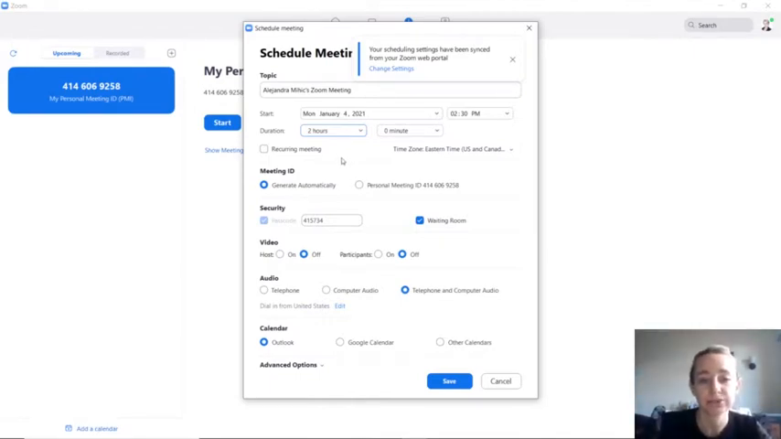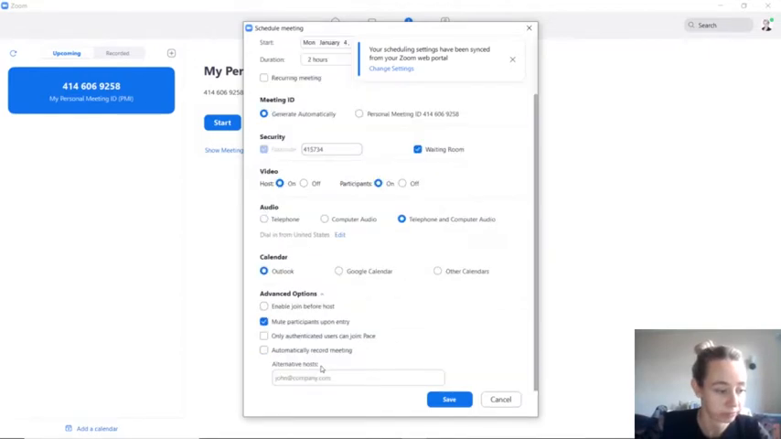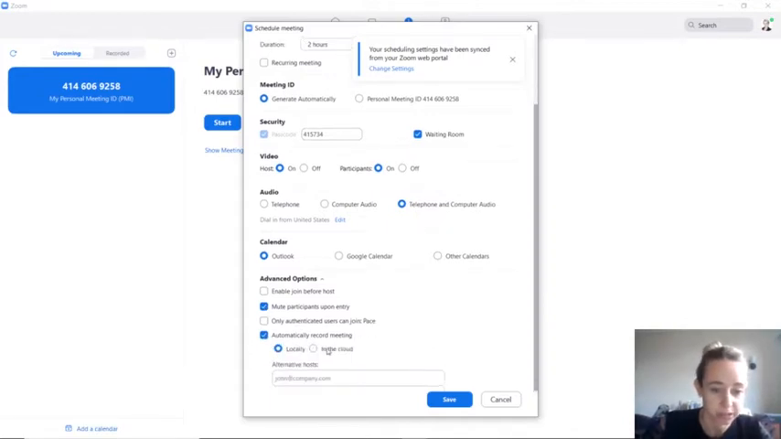You must also choose the following settings so they appear in blue. You want to have the waiting room selected. Your host video should be on. The participants' video should be on. Audio, telephone and computer audio. And then proceed to advanced options and select the following: mute participants upon entry, and automatically record meeting in the cloud.